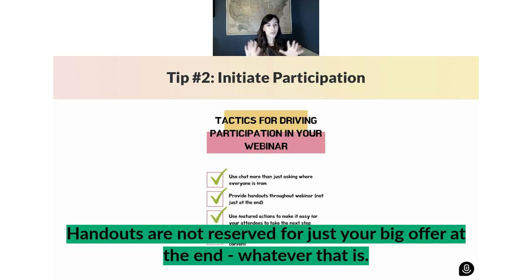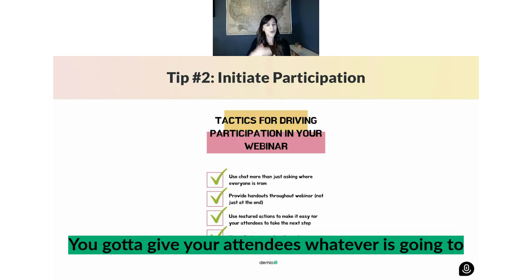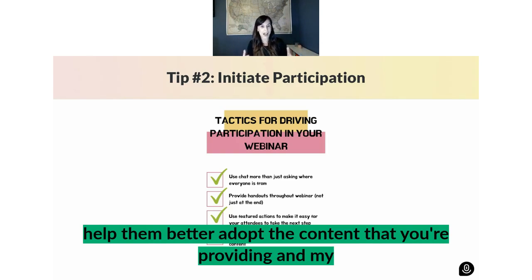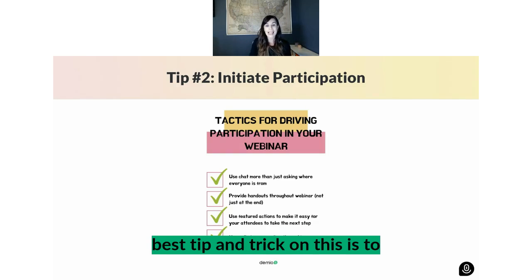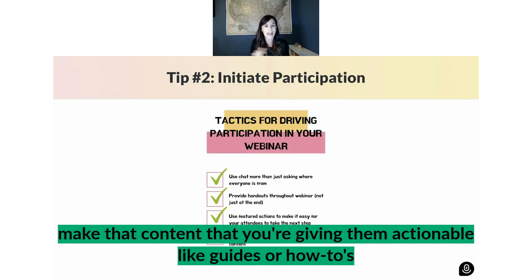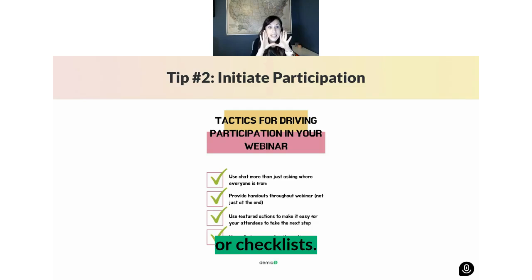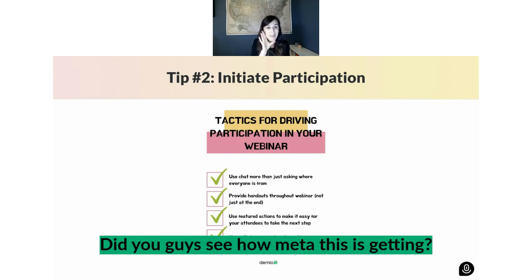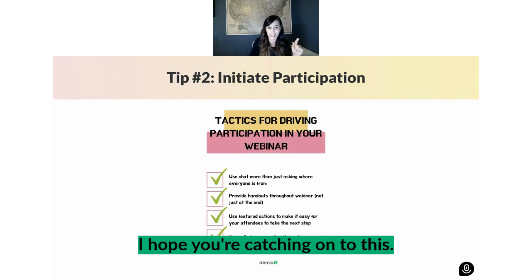Handouts are not reserved for just your big offer at the end, whatever that is. You've got to give your attendees whatever is going to help them better adopt the content that you're providing. My best tip and trick on this is to make that content actionable, like guides or how-tos or checklists. Do you guys see how meta this is getting? I hope you're catching on to this, okay?